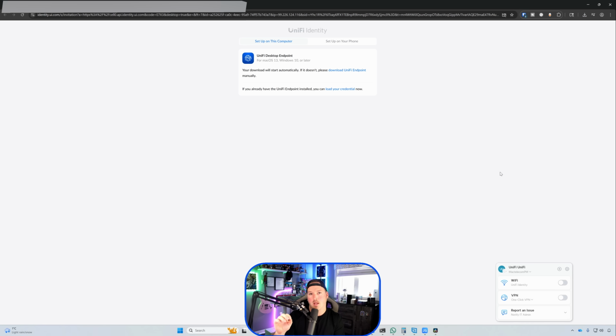You could see here that we have our one-click Wi-Fi, and we also have our one-click VPN. So to turn either of these on, you just need to hit this little toggle switch. UniFi Endpoint will live in your system tray, so if you ever need to turn on the Wi-Fi or the VPN, you could find it there. You'd also report an issue and notify an IT admin.